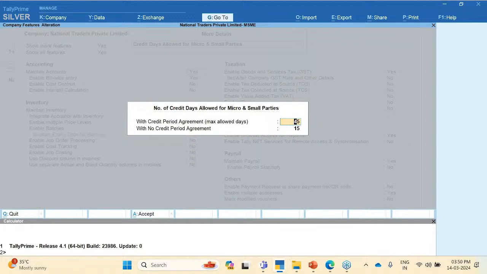It is for micro and small parties, and medium don't come under this. It is clearly said as per the Act, with a credit period agreement, the maximum allowed days is 45 days. And if there is no credit agreement or credit period between the parties, they are supposed to make the payment within 15 days. We will understand more detail about this. This is the default days allowed by the rule, and how the transactions are done in Tally and how we can see it.